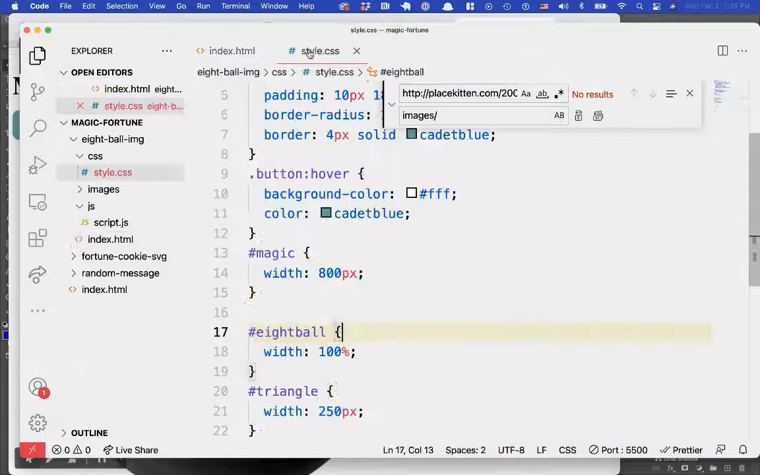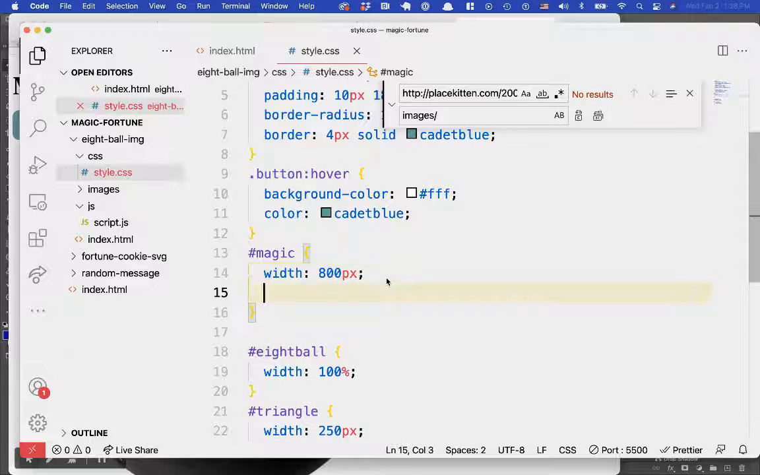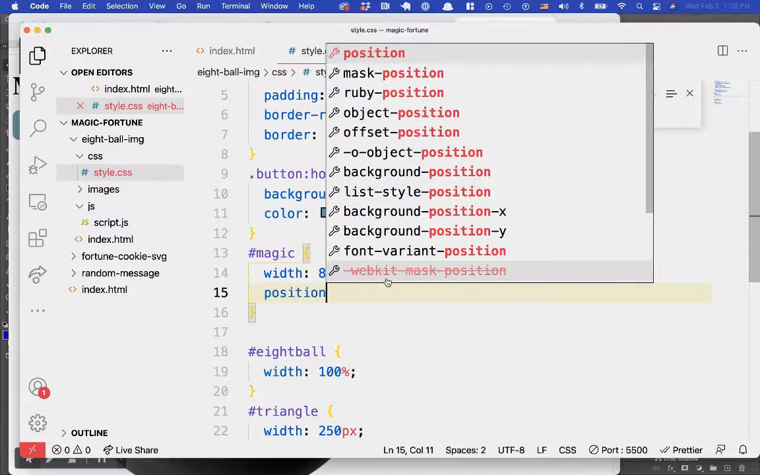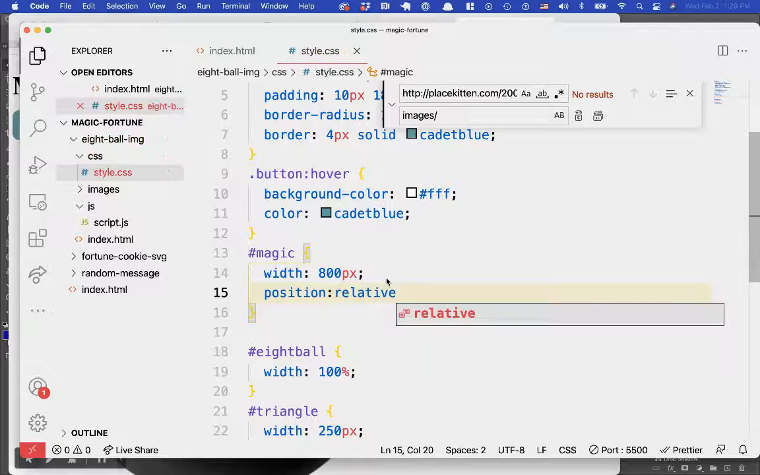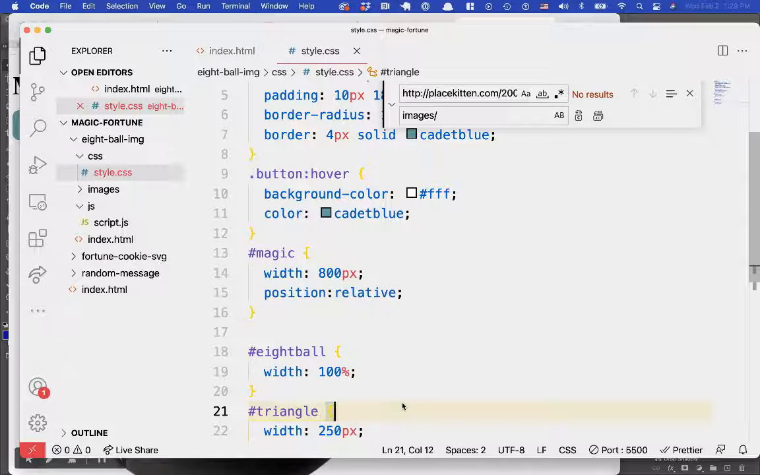So I'm going to say to the magic parent, position everything relative to me. So that will mean that if I tell either of these to be position absolute, they'll kind of look up the chain and they'll say, oh, my parent wants me to be positioned relative to them, not some other larger thing.